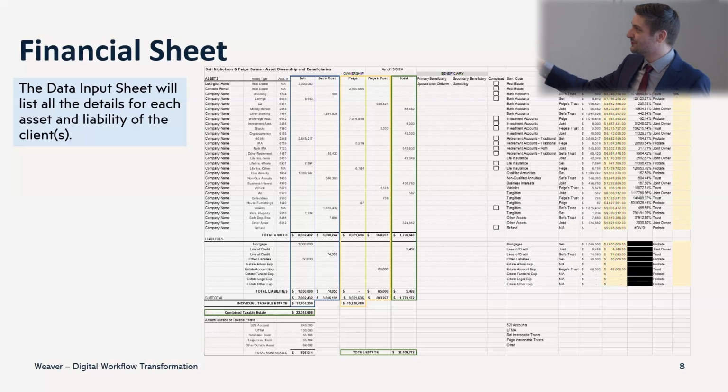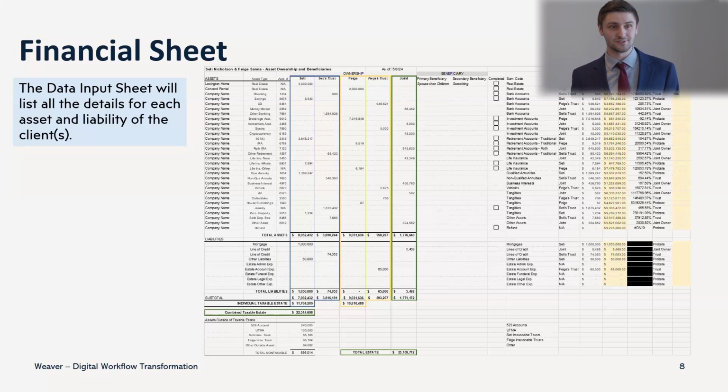I created a data input sheet. This will be the sheet that is going to be changed the most, where you can list out every single asset, account number, and who is the technical owner of it. That'll be mostly for the estate planning side. Then over here are some columns for the estate admin side. So this would be like, okay, how's it going to be distributed? What is the actual value now?